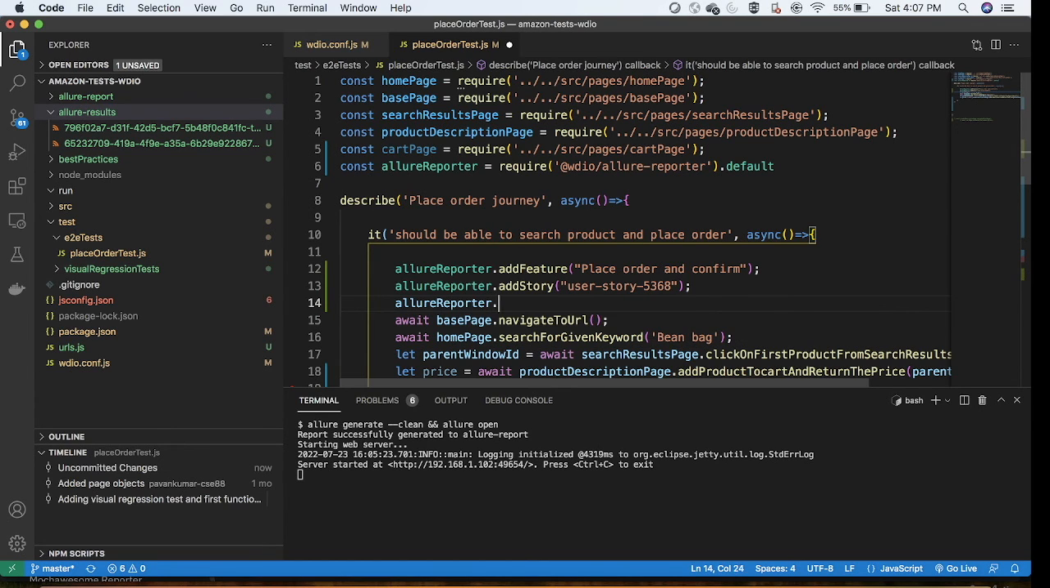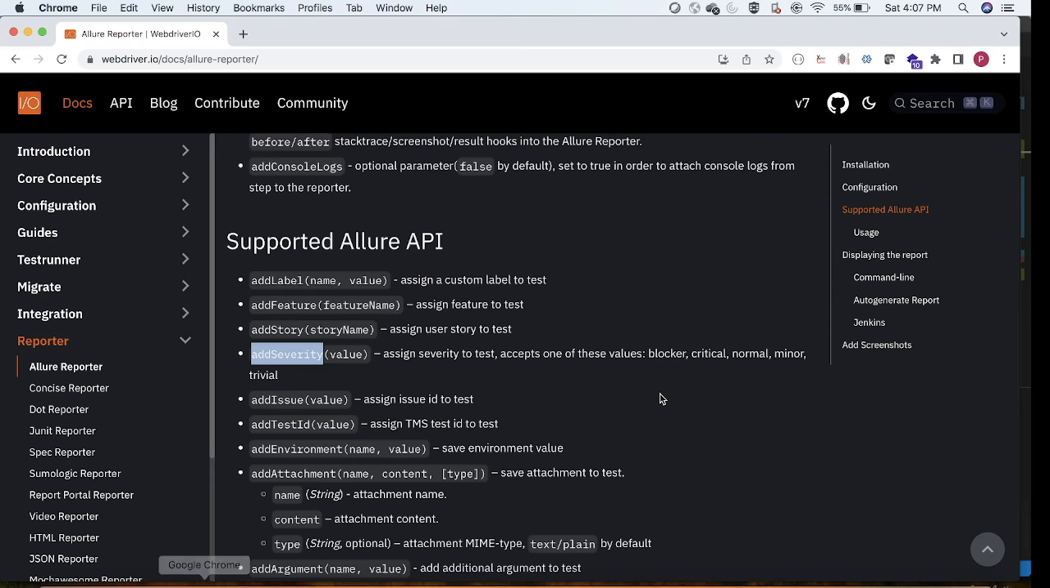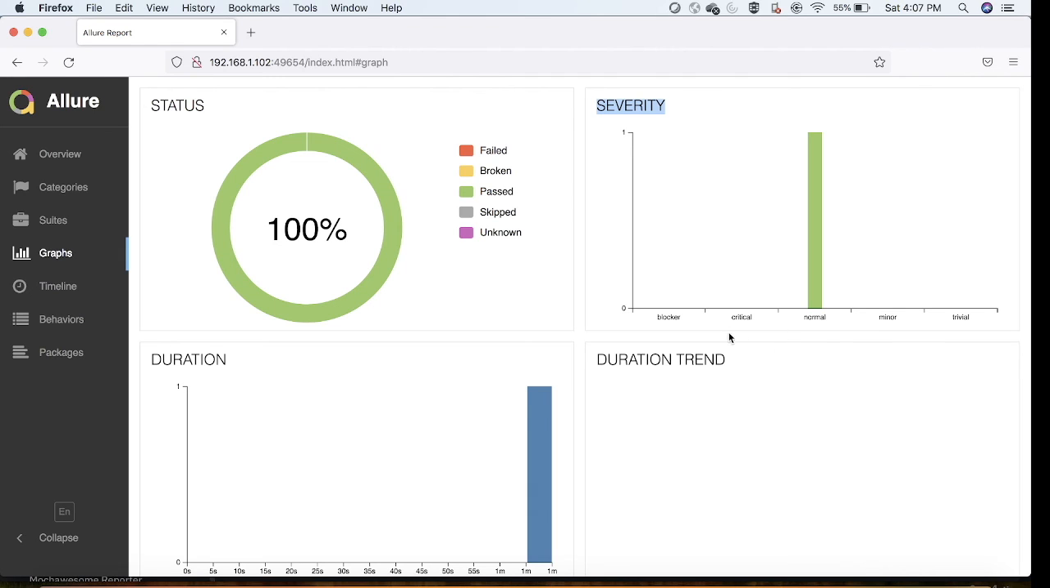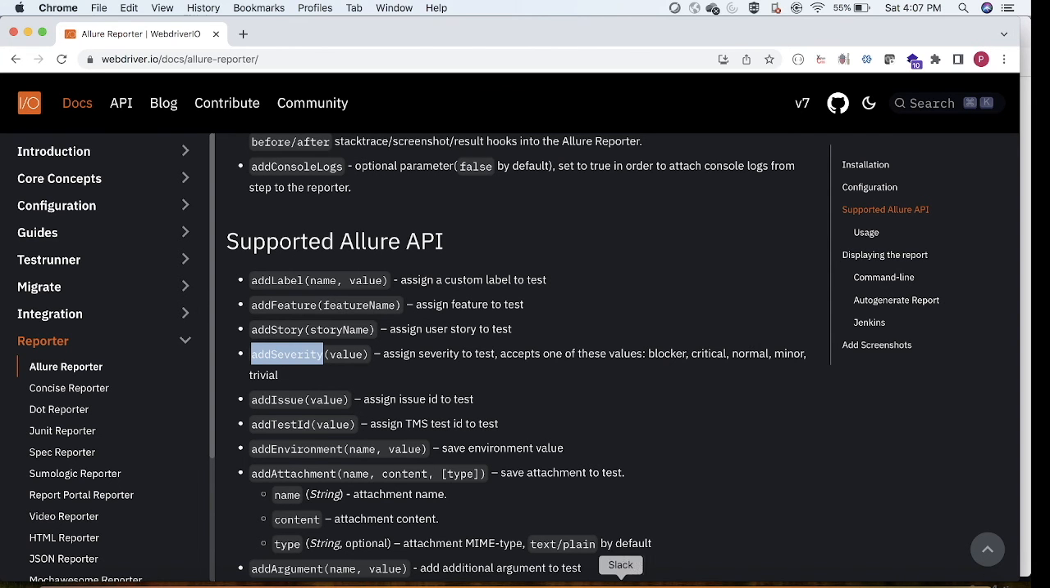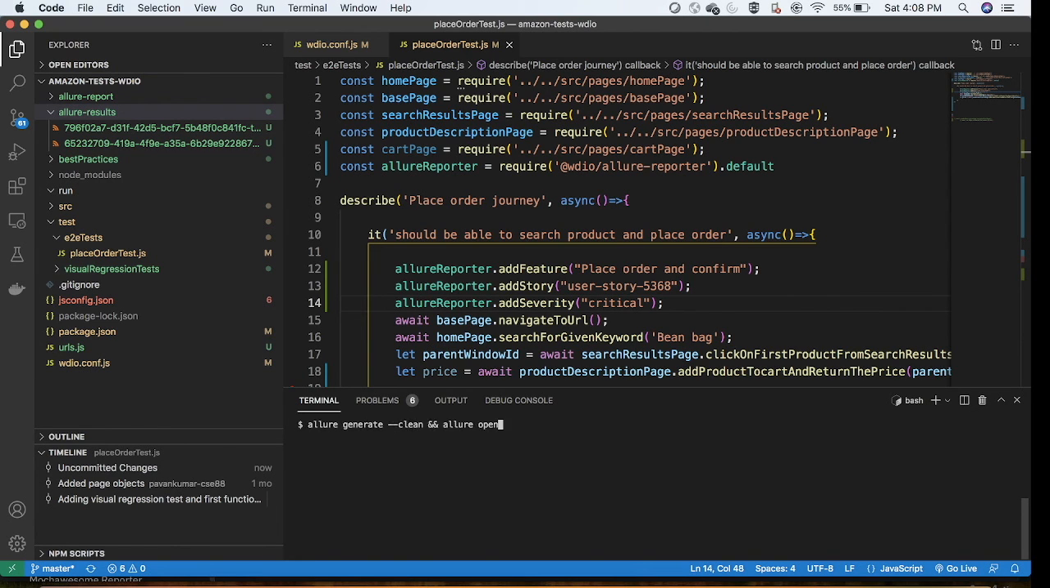allure reporter dot add severity. Here you can see critical, right? So make sure that you provide the same spelling that we have in the report, right? Critical, normal or minor, whatever, or blocker. You need to provide the same spelling here, and then that's it. You come out of this. Let me run the test case again.